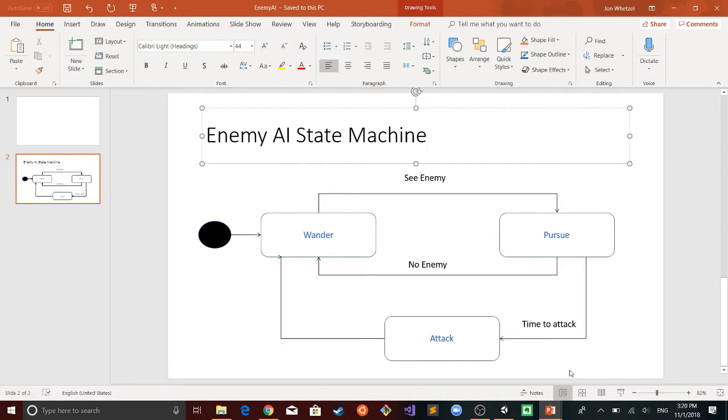So I've drafted a state machine that we're going to follow for our character. In this case, this black dot represents the initial start. Once the game starts, the character enters into this wander state. We're going to have some wander behavior for the character, which in this case is just going to move back and forth randomly at a set pace that you dictate.